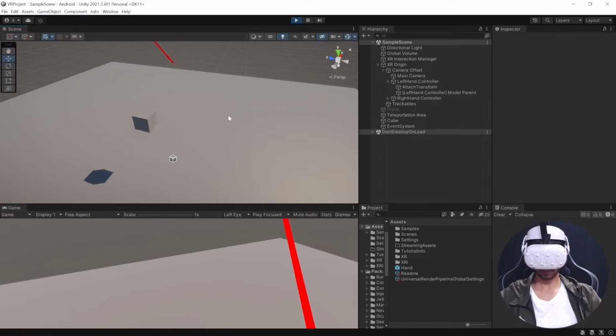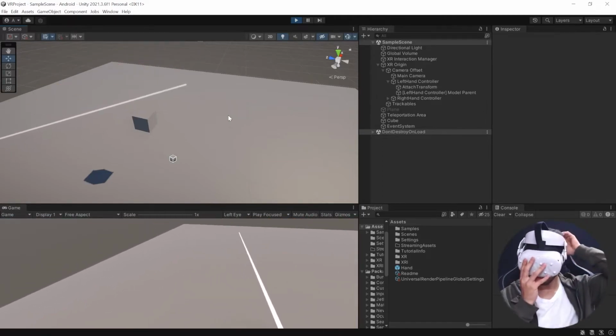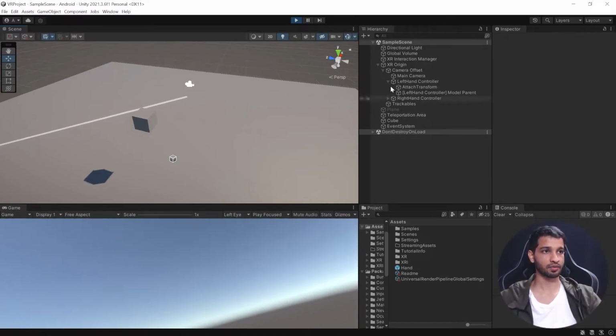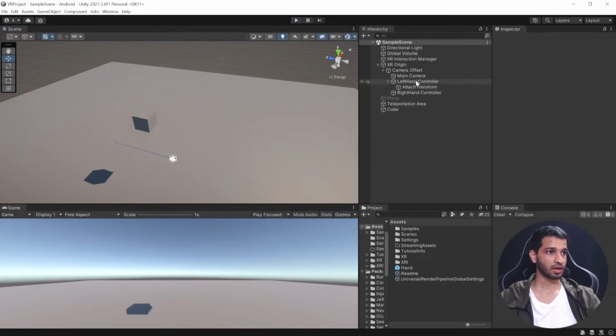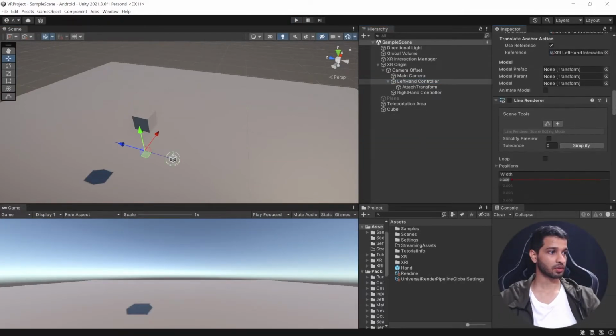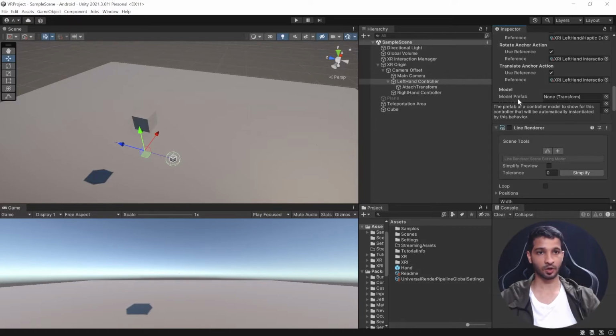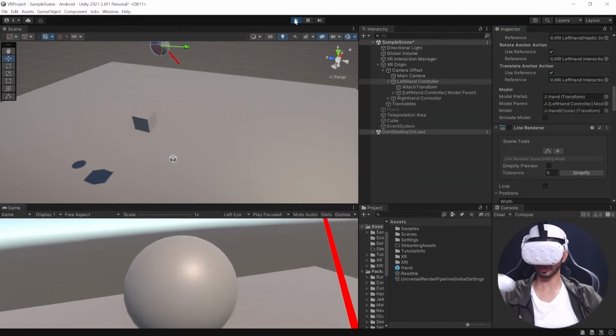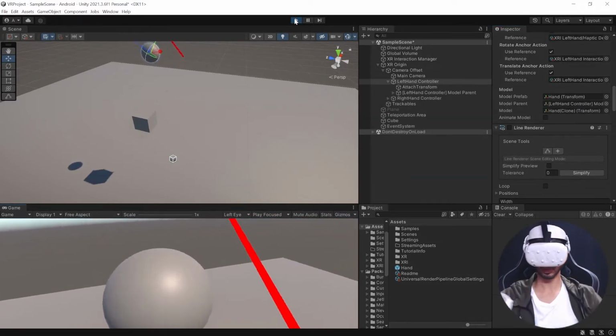Alright, and yeah, my hand controller is not seen, so let's check out why. We'll exit the play mode and select here, scroll down. Right, so the model prefab has not been attached. I'm not sure why, I thought we did it already. Let us add it, and now let's hit play. Perfect. So here is my left hand, you can see the sphere, and here's my right hand.